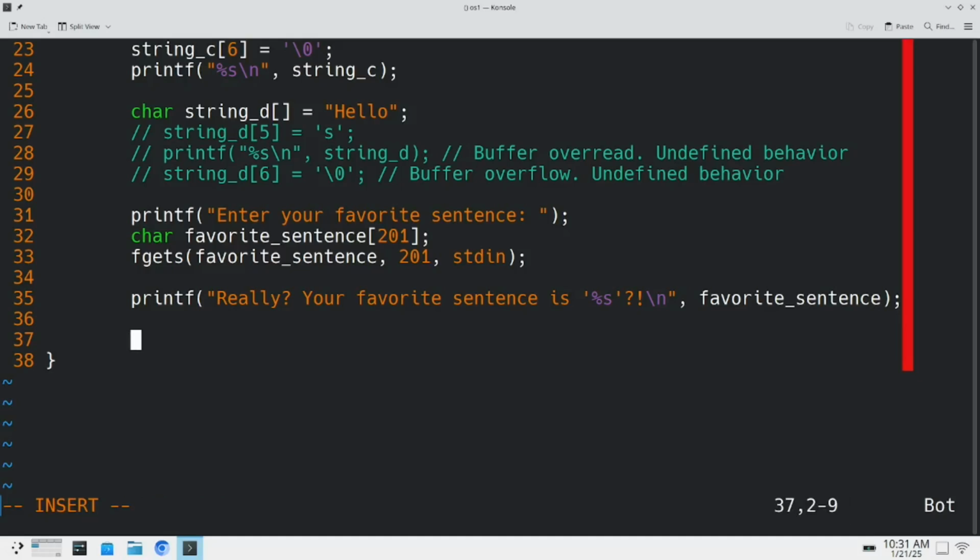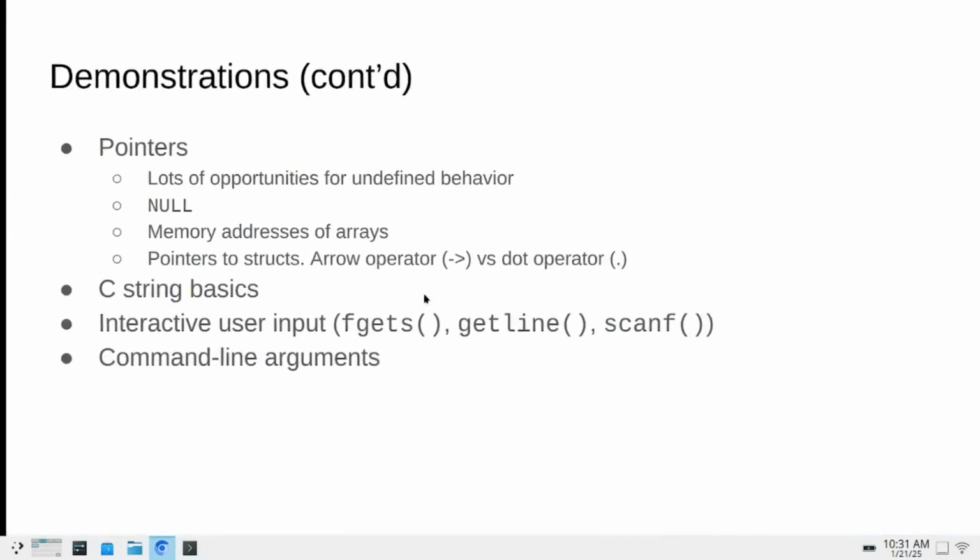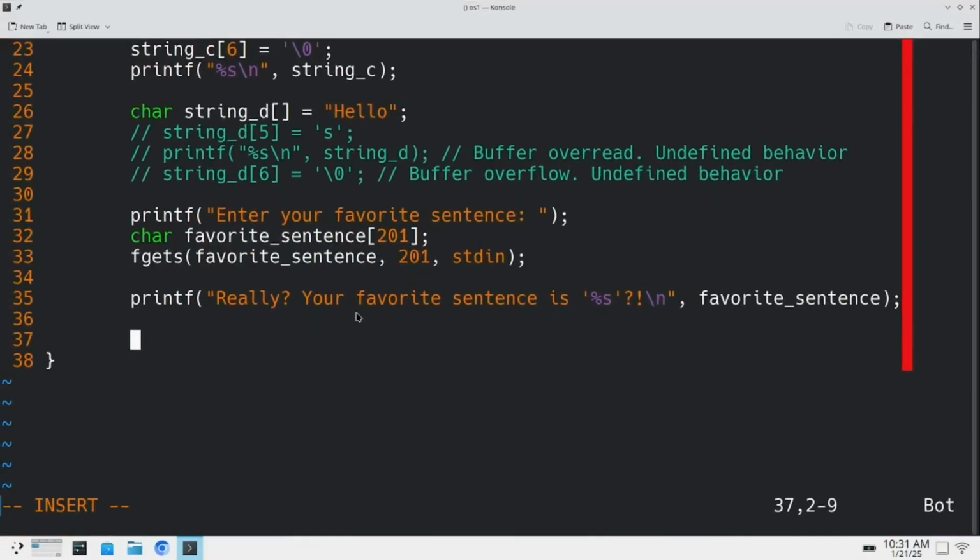Yeah, you would have to clear it. There are ways to clear it. But there are better ways to do user input, such as getLine, which is next.